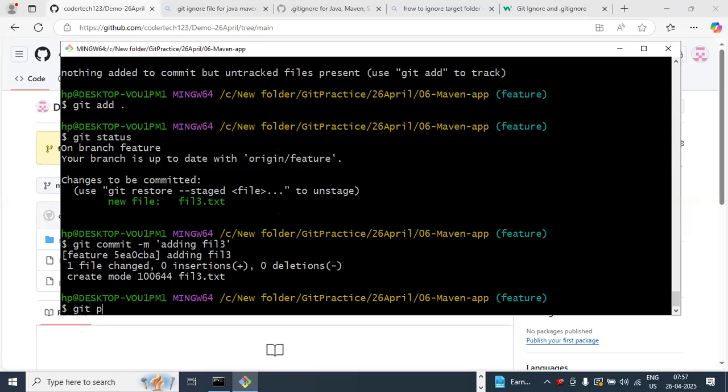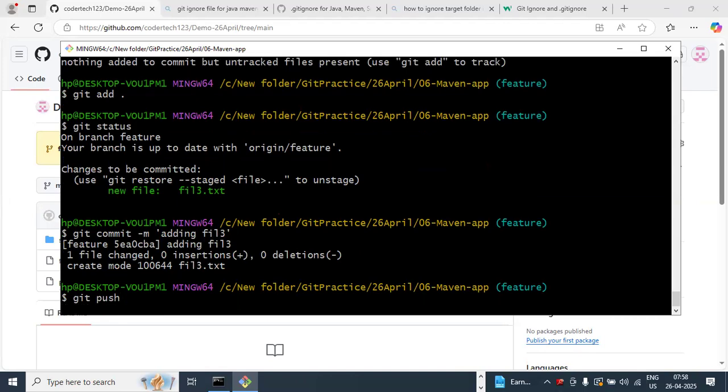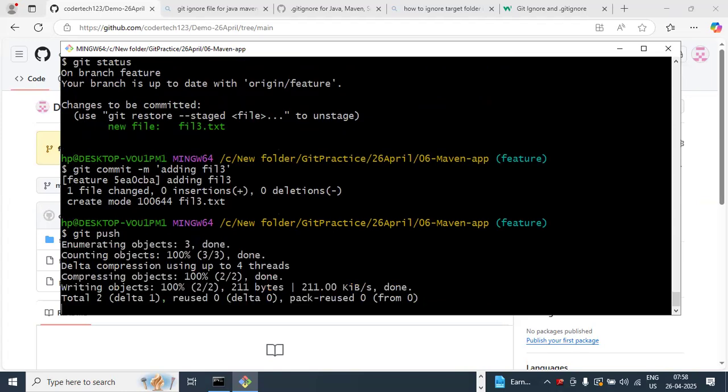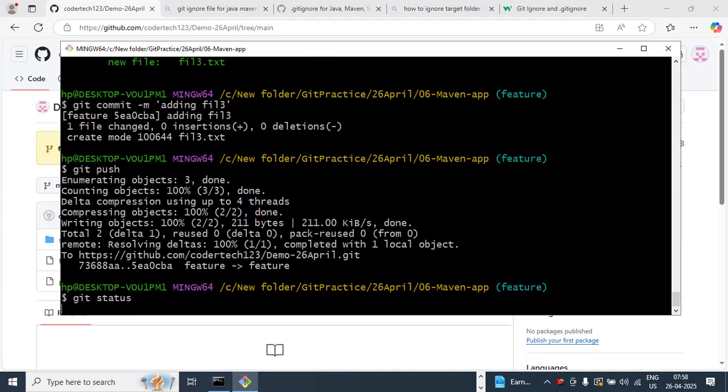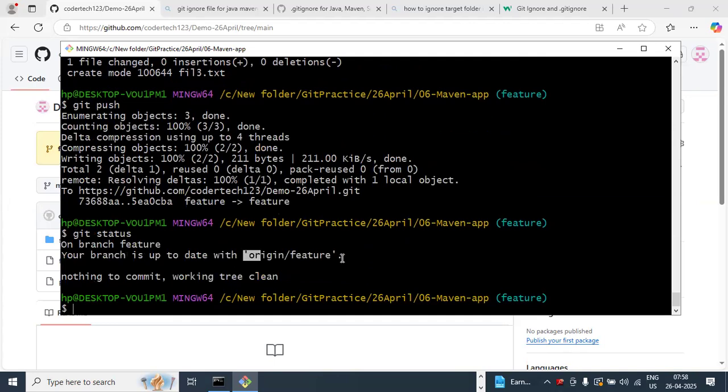Now git push. If I do git push, it will give an error. See, it will give. Okay, this time it is taken, right? Okay, no problem. Now do git status. Origin feature is fine. First time it asked. Now git push. Everything is fine.